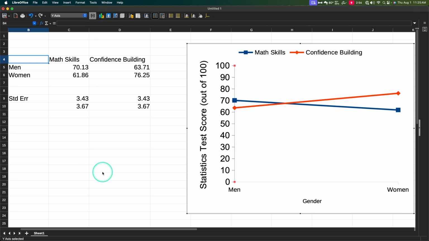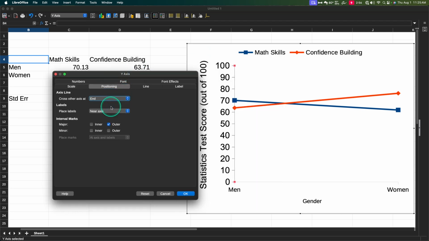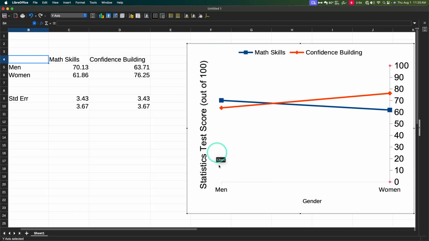Let me go back and see what the other selection was. Let's go back to positioning. Let's see what end looks like. Oh, okay. So start is on the left, end is on the right. Okay, we don't want that. That could have just said left and right.